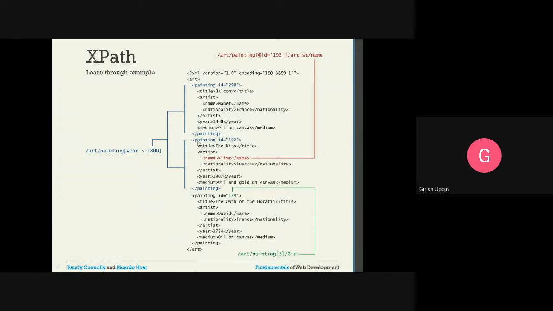And there is one more art painting, and the year is 1907. It is also greater than 1800. Next it will check this painting, and the year 1784, which is less than 1800. So it is going to select these two values. We are going to access these two values.